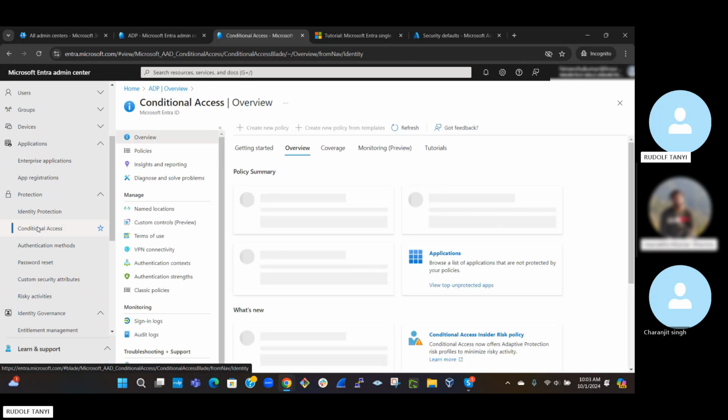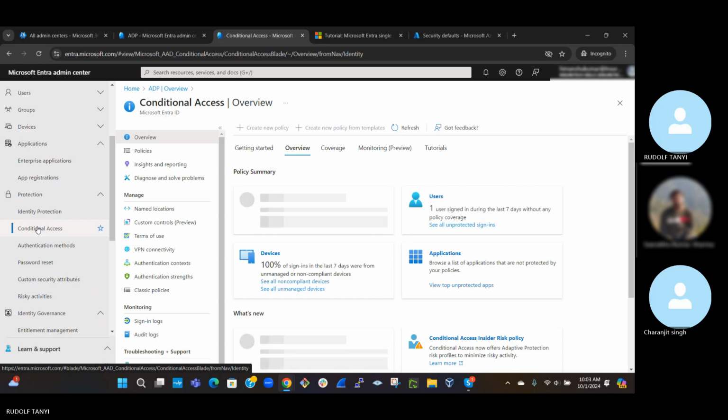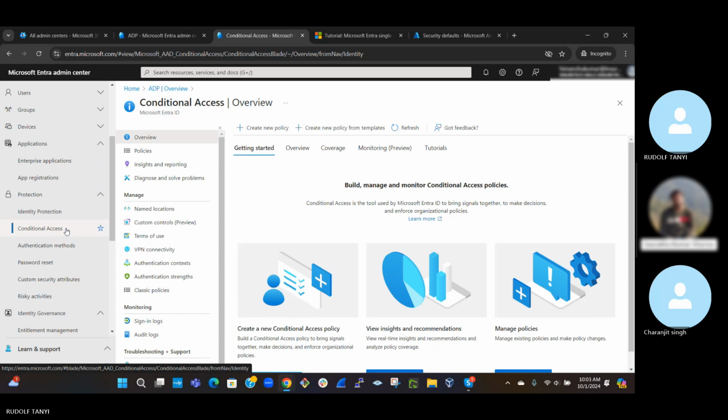Let me show you this feature. Access condition. Okay, this is there. Okay, we need this one. Wait. We need this one only. Okay, perfect. So conditional access, here we have to create a new policy.